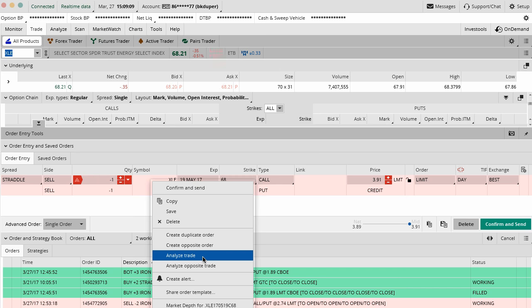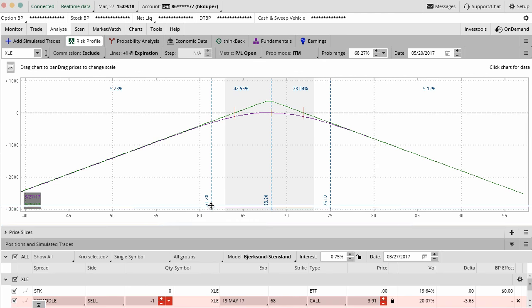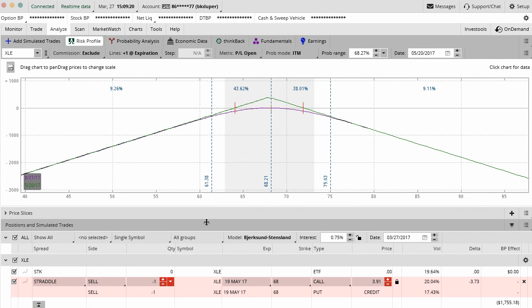So you can analyze this trade. As soon as you click on it, it brings the trade over to the Analyze tab and the risk profile. So it's an easy way to get a trade in. If you didn't analyze it before you enter the trade, great, you can throw it over here into the Analyze tab very quickly by right-clicking.